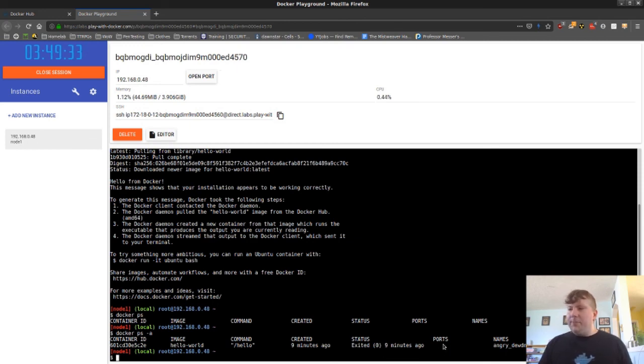Ports, these are any ports that are open on the system. We'll talk about those in a little bit here. And the name. We didn't tell it to run with a specific name, so it just generated one from a list. In this case, it was Angry Dubney.